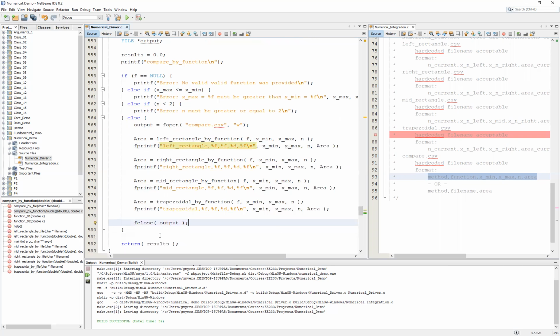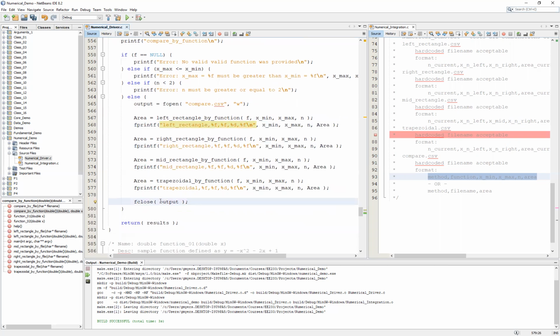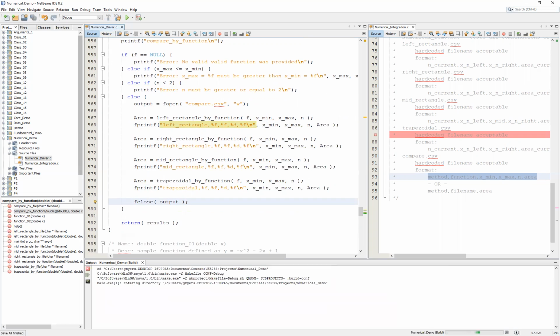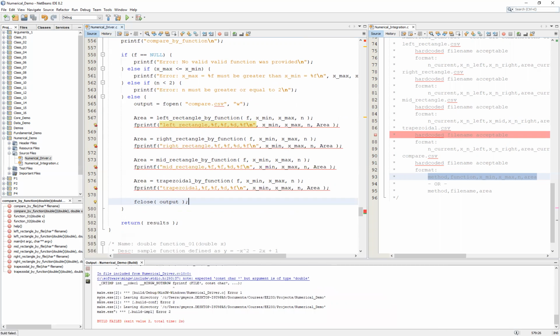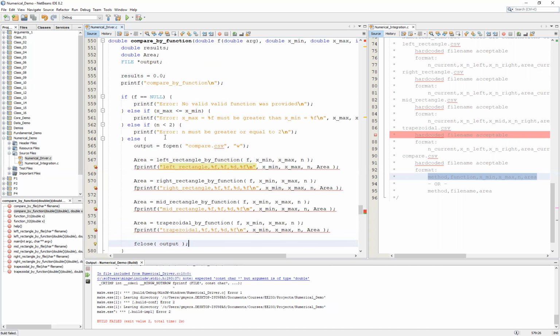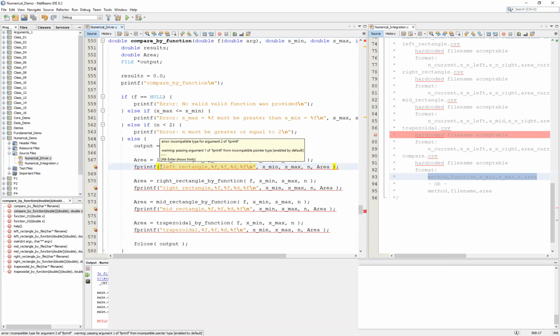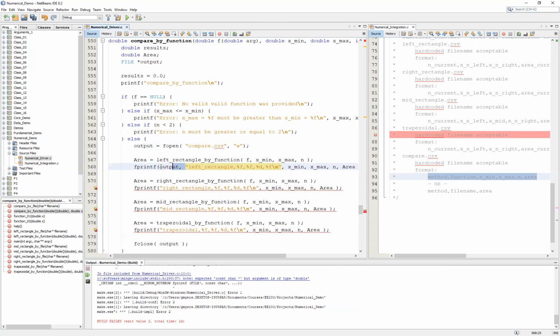At that point, we're done. We can close our output file. We can go ahead and build it. And let's see where we have a mistake real quick. Yes, the perennial mistake where I forget to provide the output file pointer.